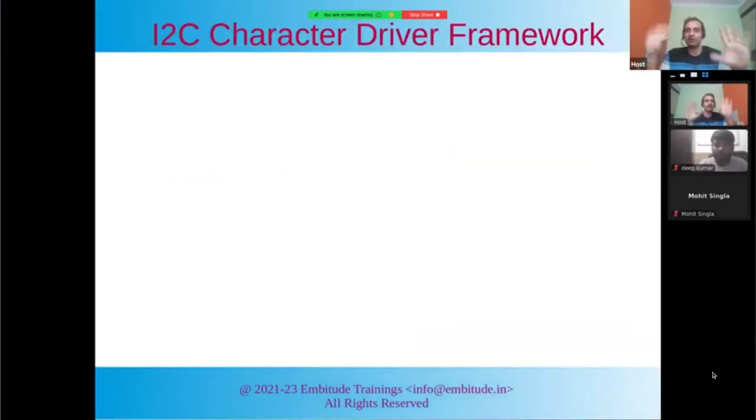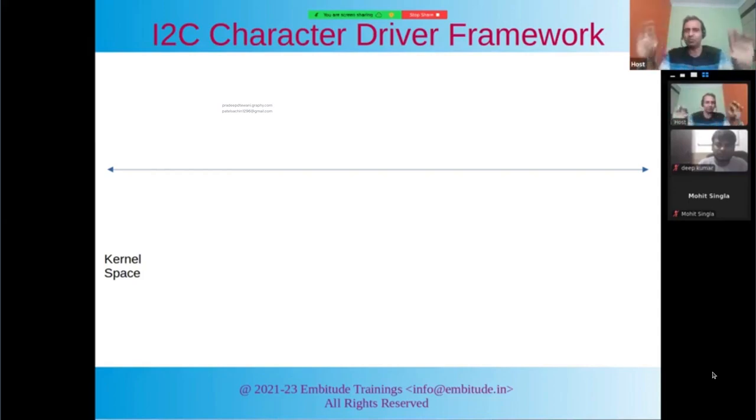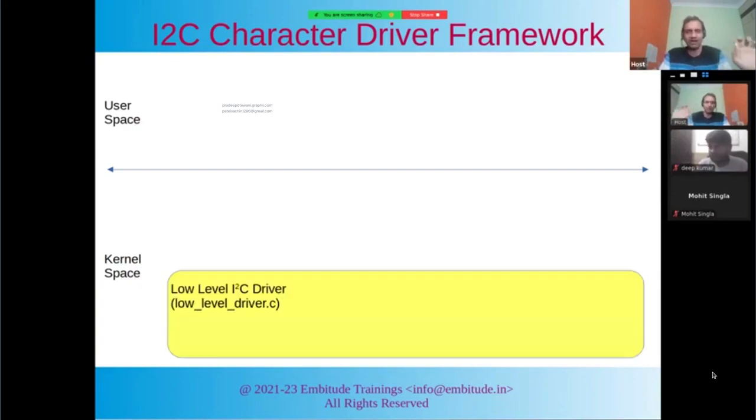Now, coming to the challenge part, what we basically want to achieve is to design a layered driver framework where, in the kernel space, I will be having two drivers. One will be the low level I2C driver. This is the driver where we are going to play around with the peripheral registers, that means the I2C controller's registers.